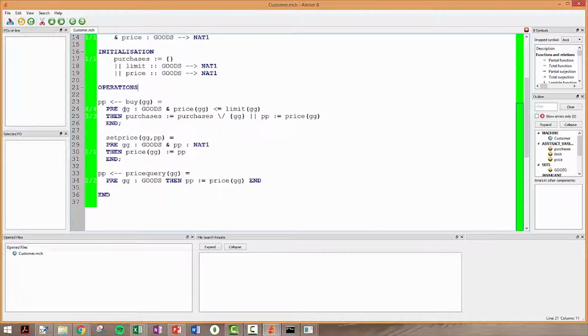To buy a good, you give a good to this operation, but this good has to be within the price limit for this customer. So the price of GG must be less or equal to the limit of GG. And if that's the case, we include the good in the purchases using the union, and we give as output, so we assign to PP, our output variable here, the price of GG.